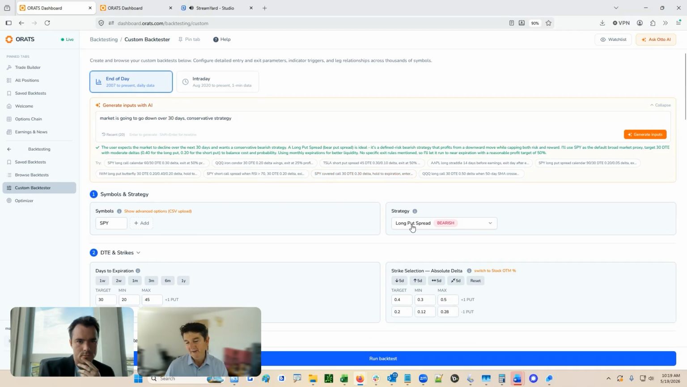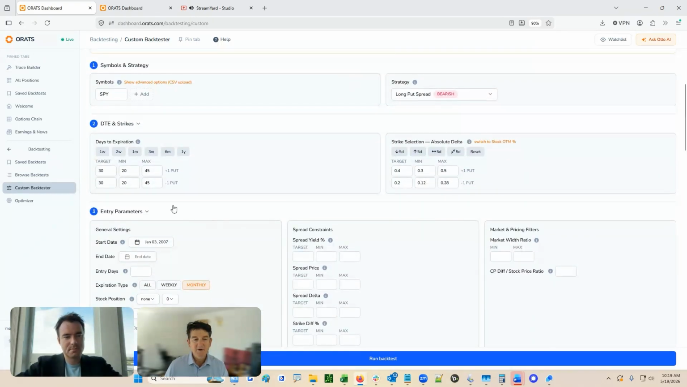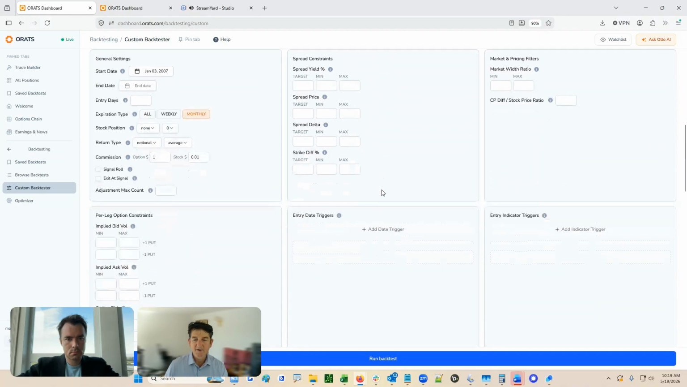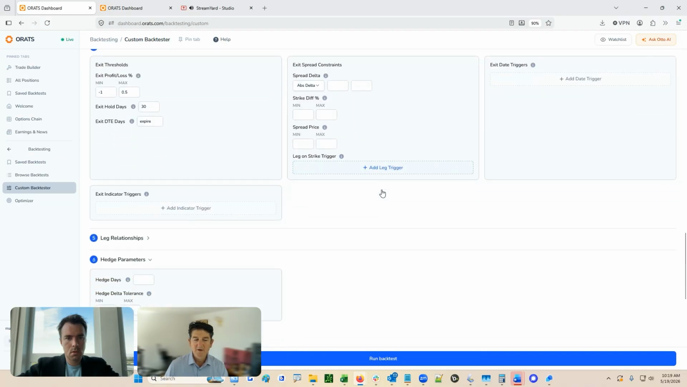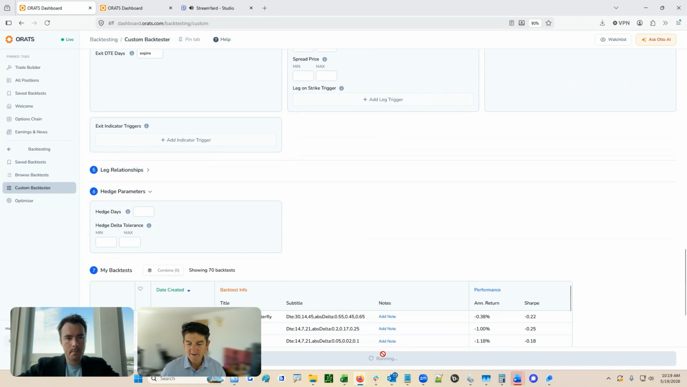Put spread like that. There you go. In 30 days, so that's good. I might bring it down a little bit, maybe 2 weeks. I guess I told 30 days, so that's good. And then 40 delta, let's just go down a little bit. Anyway, let's run this backtest.